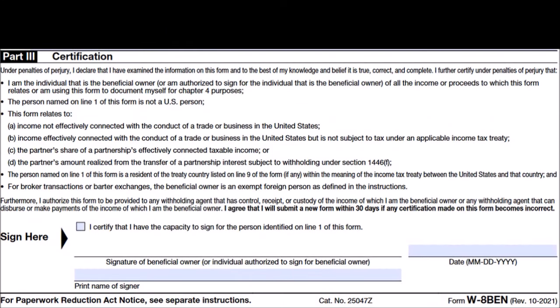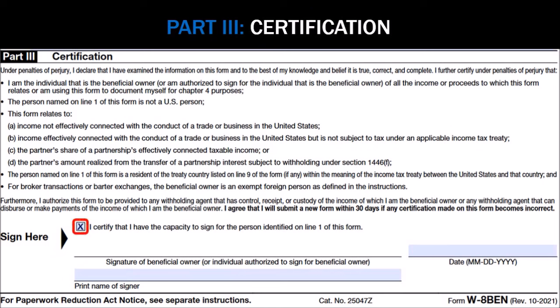And finally, part 3 is certification. In this part, you're certifying that the information you provided is accurate. Make sure to read all of these declarations, and then you'll need to check this box, sign at the bottom, enter the date in this field and make sure to use the same format, and then print your name at the bottom. But that's pretty much it.